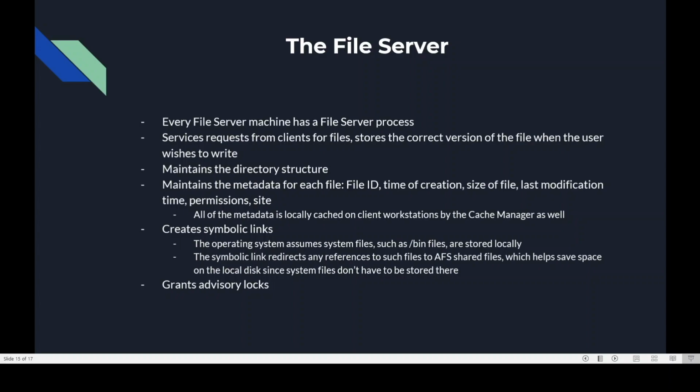It services requests from clients for files, and it stores the correct version of the file when it wishes to write. It maintains the directory structure and the metadata, so file ID, time of creation, size of file, last modification time, permissions, and site. And then all of the metadata is locally cached on client workstations by the cache manager.